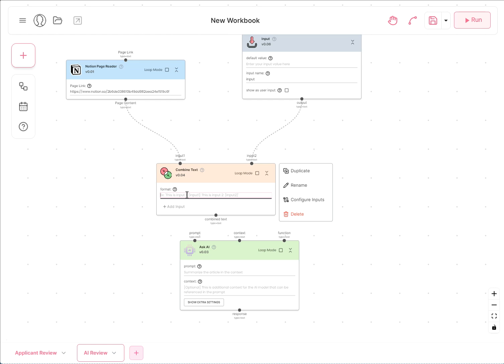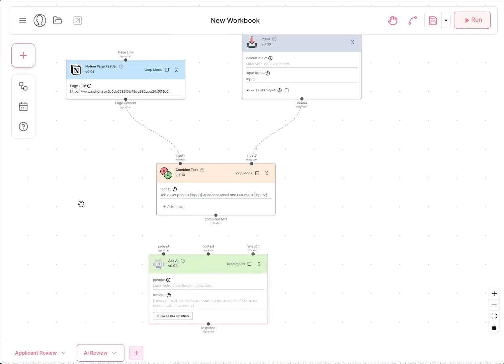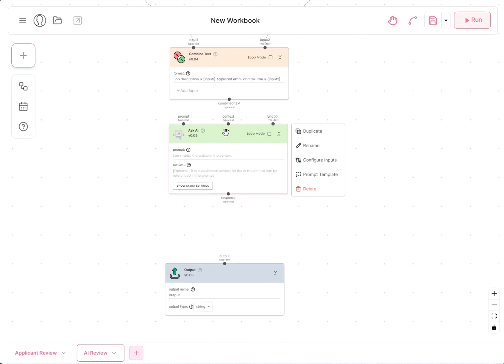So this job description is input 1, and applicant email and resume is input 2. All right. And we're going to take that combined text and feed it to the AI block to ask it questions about it. So I've got a prompt that I've redone.